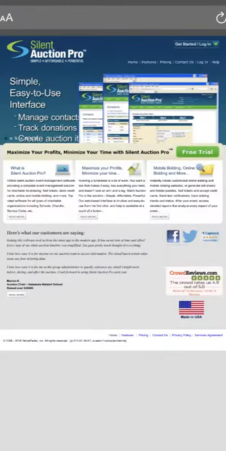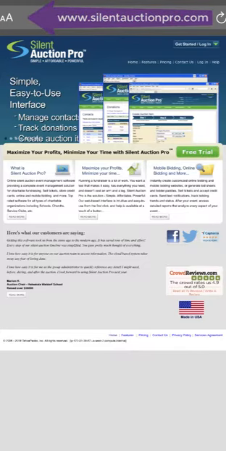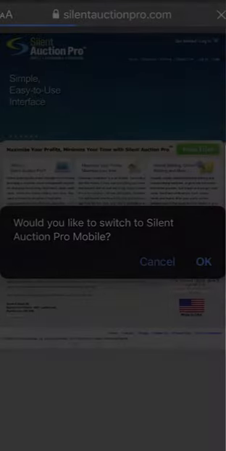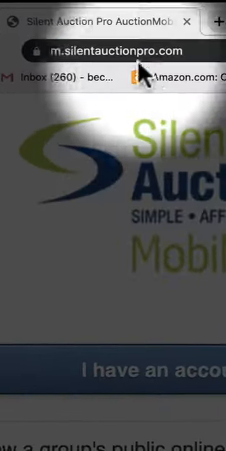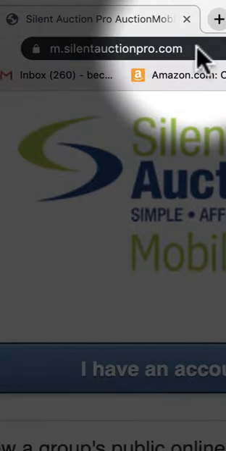First, let's find the Silent Auction Pro mobile website. You can access it in one of two ways. You can simply type www.silentauctionpro.com in your mobile browser address bar. The software will recognize that you are accessing the website from a mobile device and ask you if you want to switch to the mobile. Click OK. Or you can go directly to the mobile website by typing m.silentauctionpro.com. That is where we will begin.